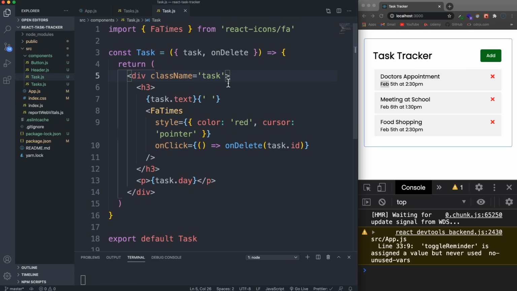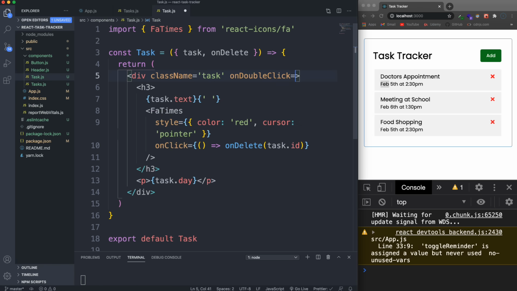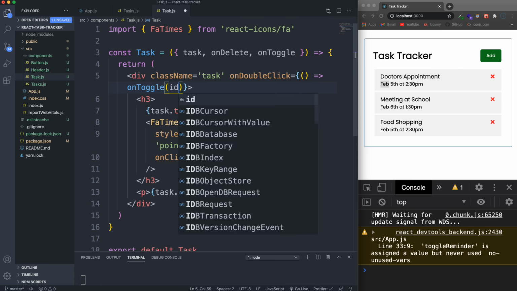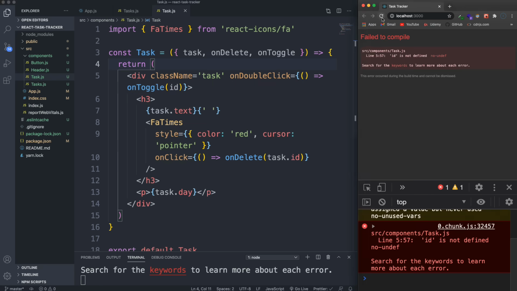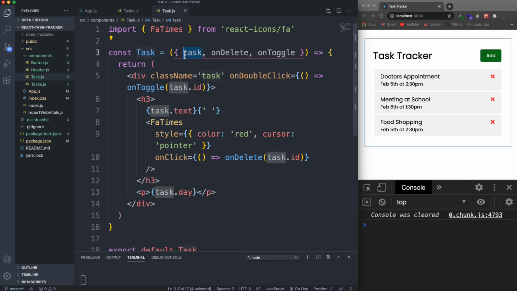So I'm going to add, let's say on double click, and we're going to set that to the on toggle that gets passed in. So on double click, we're going to call on toggle. Now again, we need the ID, so let's just do a function and then call on toggle and pass in the ID. Now ID is not defined. That's because it should be task.id, because we're passing in the task as a prop.